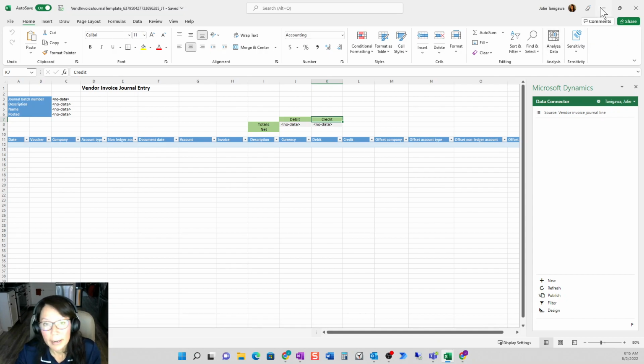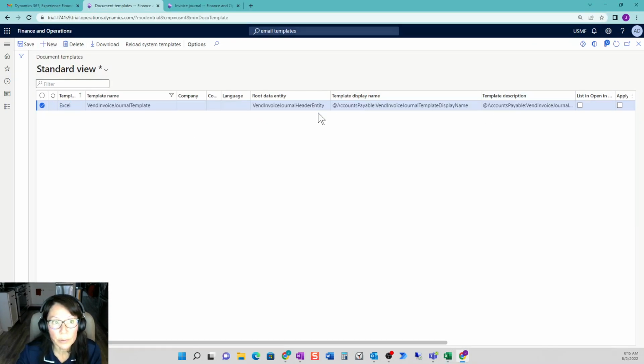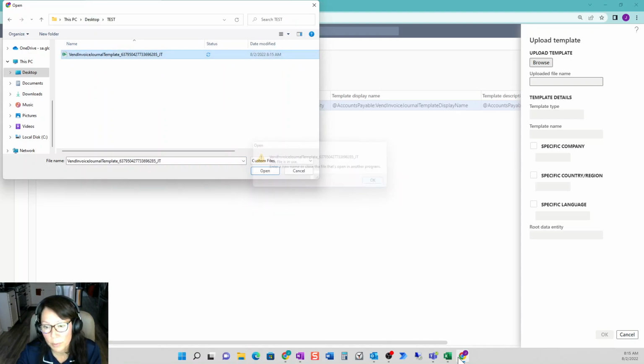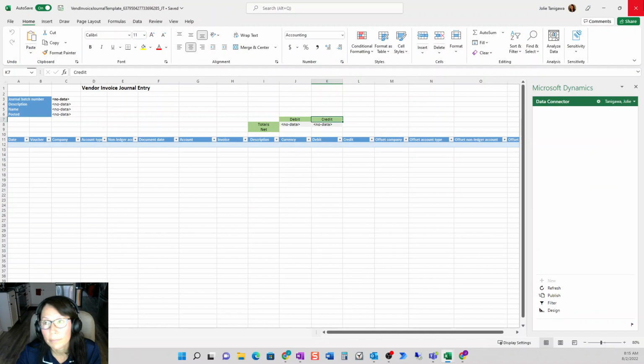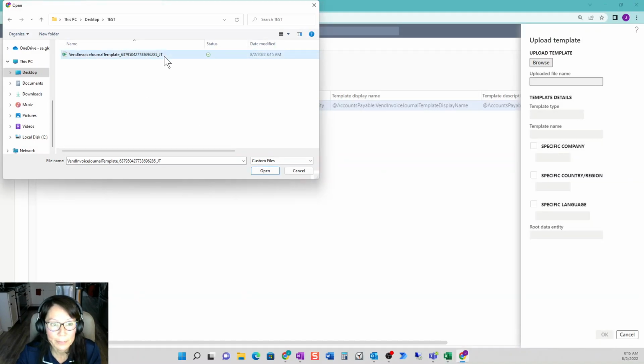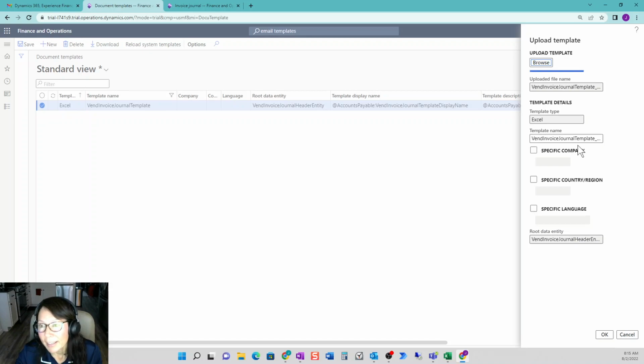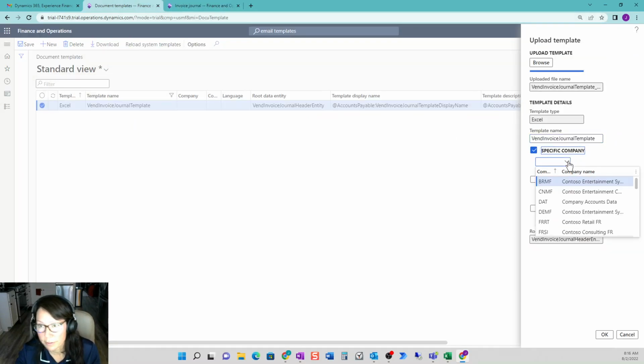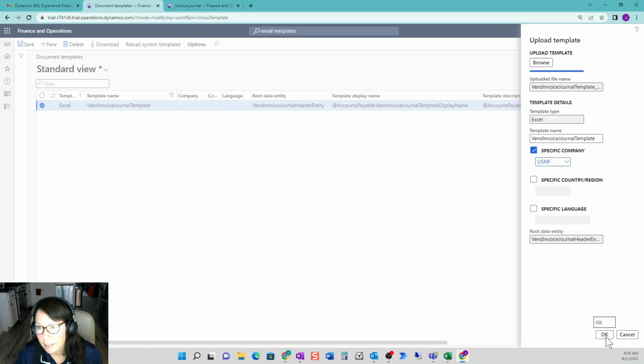Okay. And now what we're going to do is we're going to go to new and we're going to look for that template under test. Oh, it's open. So let's close out of it. Thank you, Microsoft. Now we need to remove everything that's after this template name because it needs to put this in the exact same place here that you have it here. And we just want to do this for US MF. And we're going to select OK.